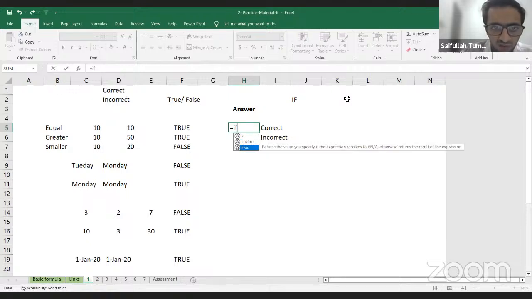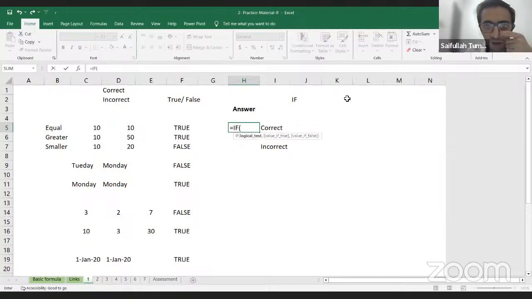If error, if any. If I select IF by pressing tab, now it will be asking for a logical test. What is your logical test? What you want to perform basically. In the logical test, I will give that this cell is equal to this cell, which means 10 is equal to 10. I will press comma. It is asking what action should be performed if it is true, or what action if it's false. If I press comma, it will move to the next argument. I am saying that if it's true, the word correct should be written.